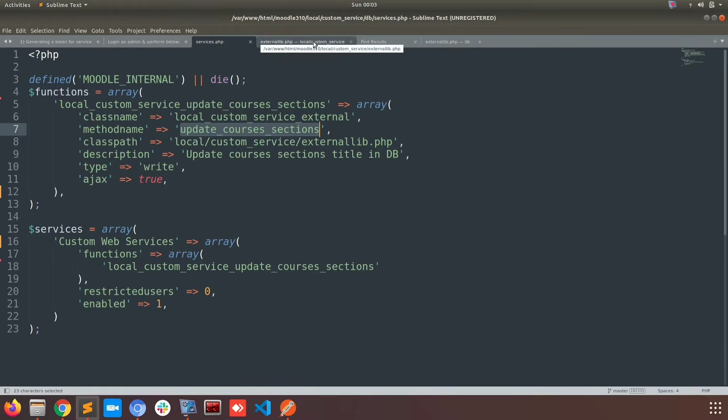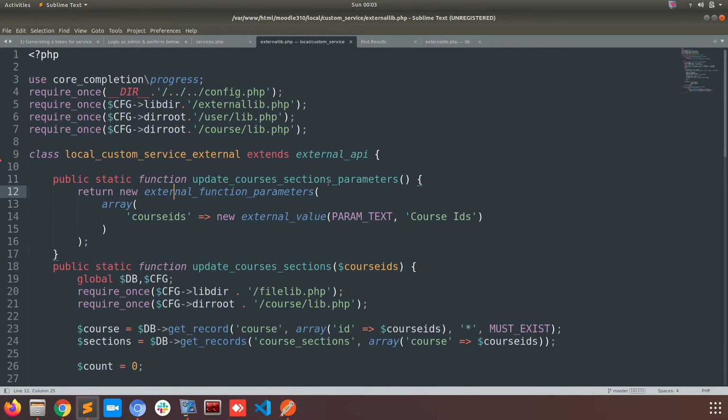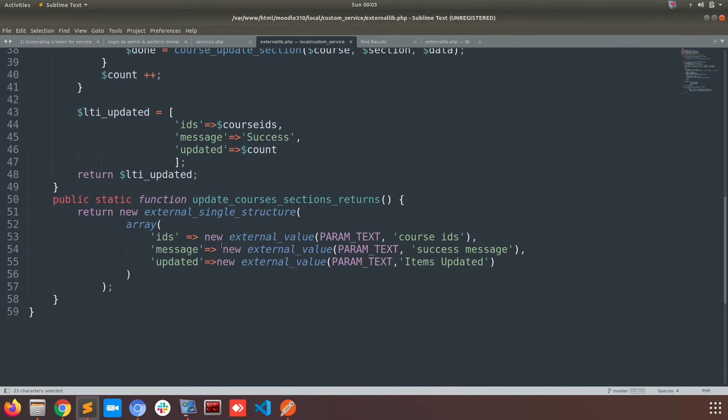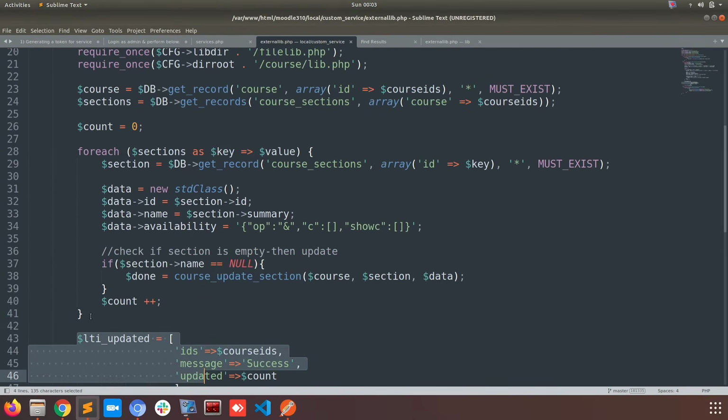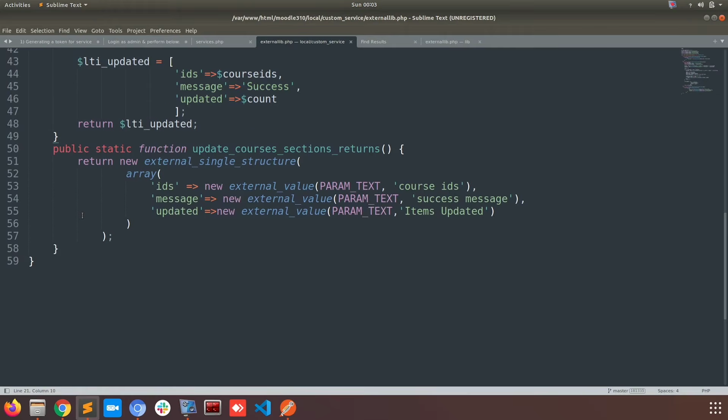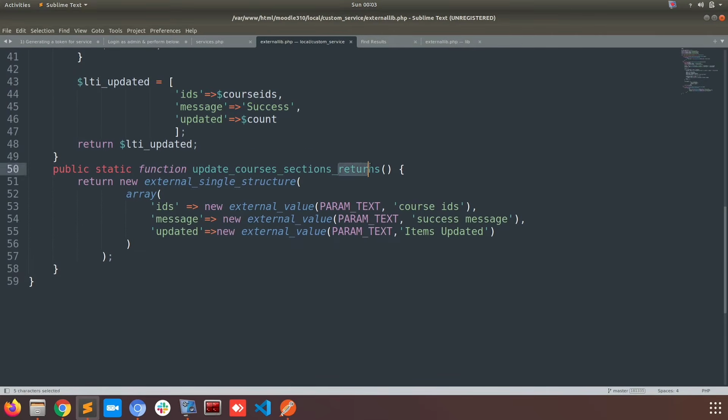Let me tell you more about these parameters which we have mentioned here as external function parameters. Basically this can be of three types: a list, that is external multiple structure; an object, which is an external single structure; or a type as well, which is a normal external value. So this is how we define the structure of our API. The argument I am using here is named course IDs, which is a text value.